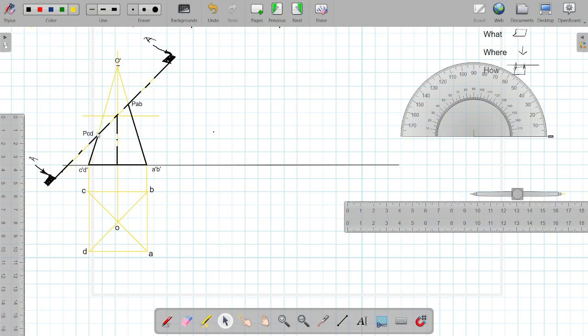So the projectors from PCD will be taken in the top view on OC and on OD. That's it. So I will take the projectors from PCD to OC and OD. Similarly, PAB is on OA and OB, so I will take this on OA and on OB. Let me name the points here.